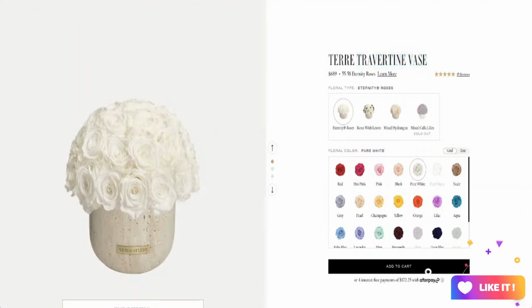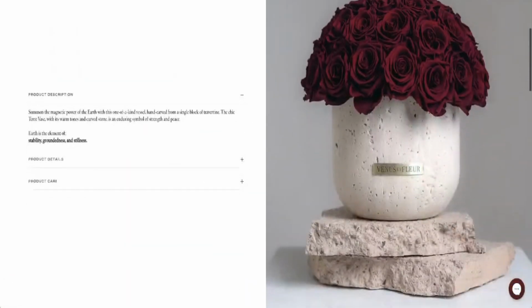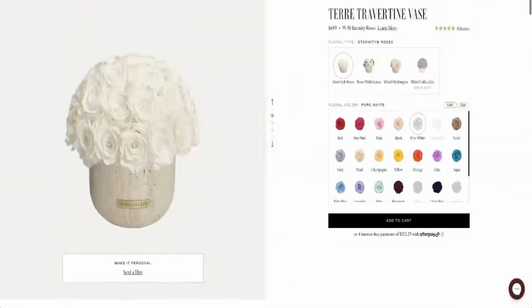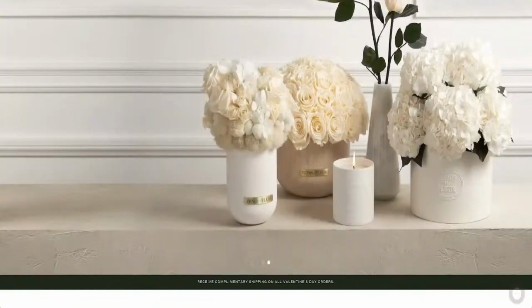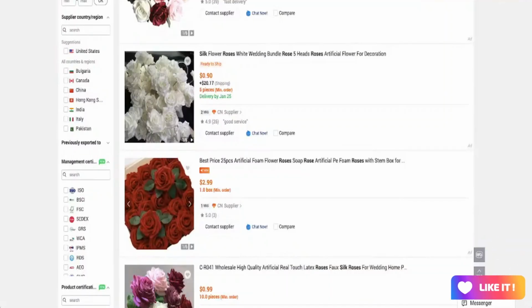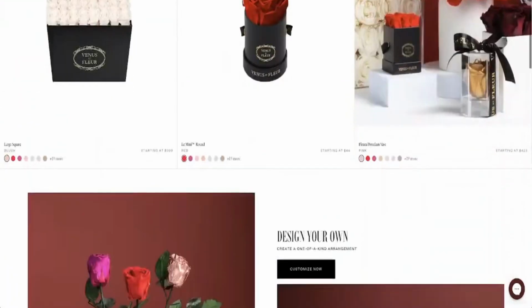The only downside of higher ticket products is that it's going to cost you more to test a product like this. So normally, if I was going to test silk roses, I wouldn't start out with such a high ticket product. But you could always do other ones like the rose boxes, for example. As we saw here, it's a $3 product. It could get your foot in the door.